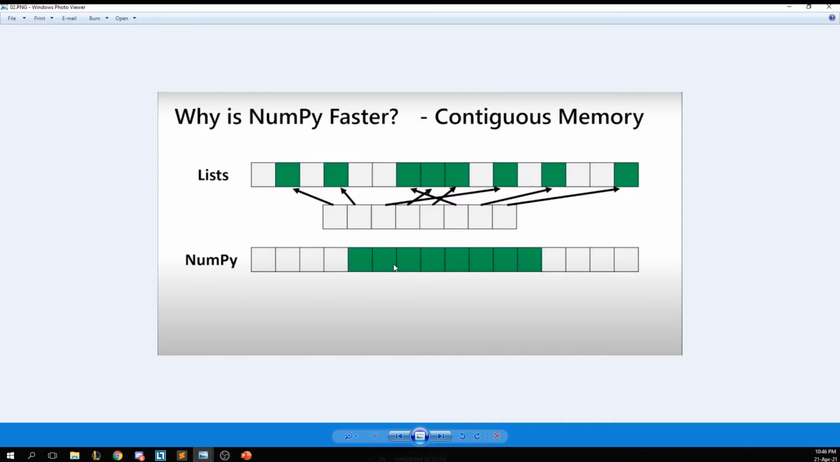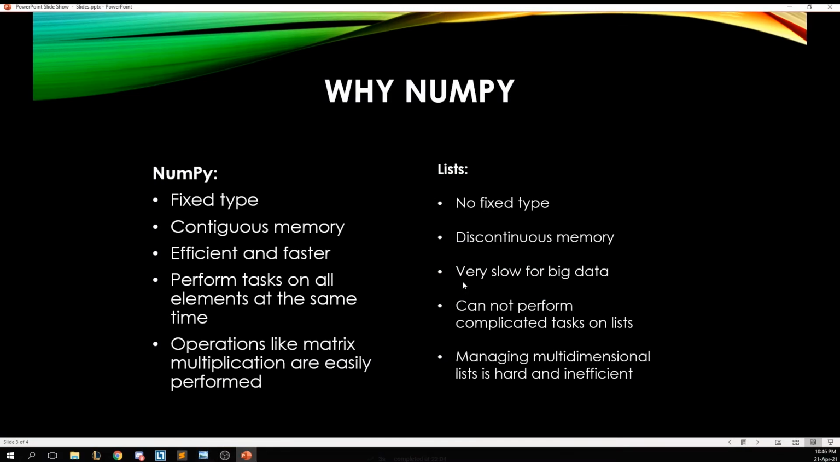And so while performing operations on a huge amount of data in an array, the accessibility of the values is very easy, making NumPy arrays significantly faster. So normal lists are very slow for big data, and NumPy is comparatively really fast. Operations like matrix multiplications are easily performed on NumPy arrays, but in lists, in fact, we can't even multiply two arrays together. Element-wise multiplication or element-wise operations are very hard to do in normal lists, so that's why we use the NumPy array object, which basically has the ability to operate on a higher level.